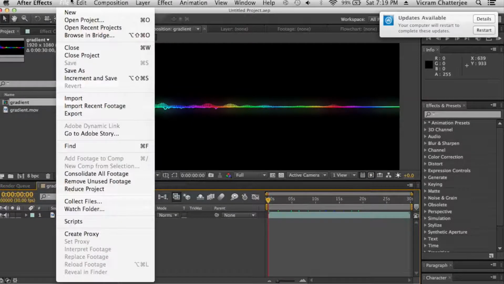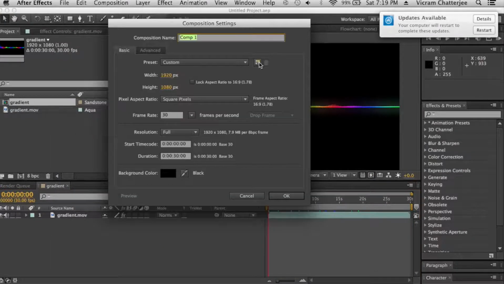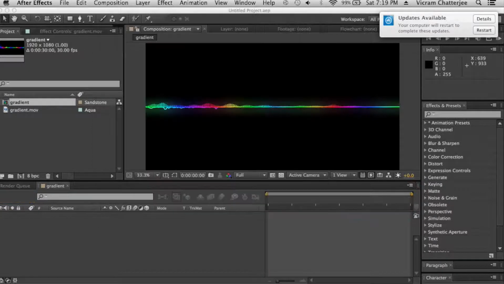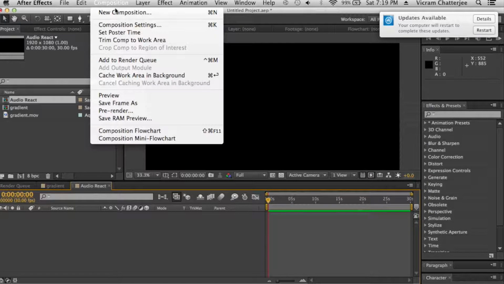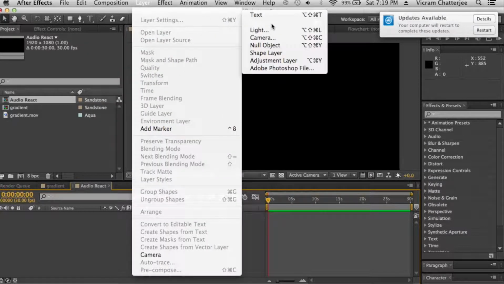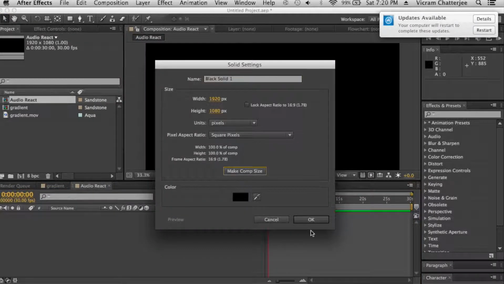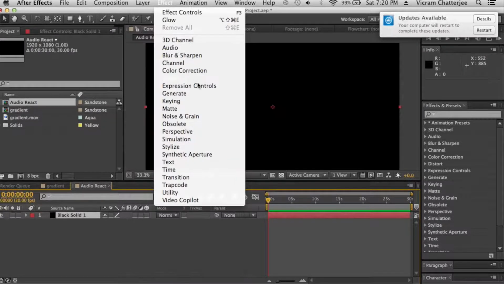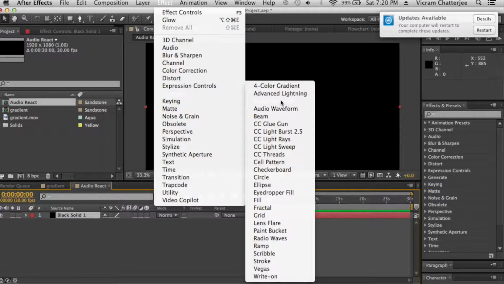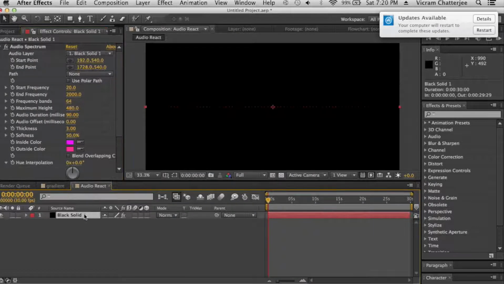So let's open up a new project, or just go to a new composition, whatever floats your boat. Alright, we'll name it Audio React. So you have this blank composition, and then I would make a new solid, so Layer, New, Solid, make comp size, press OK, and then do Effect, Generate, Audio Spectrum.